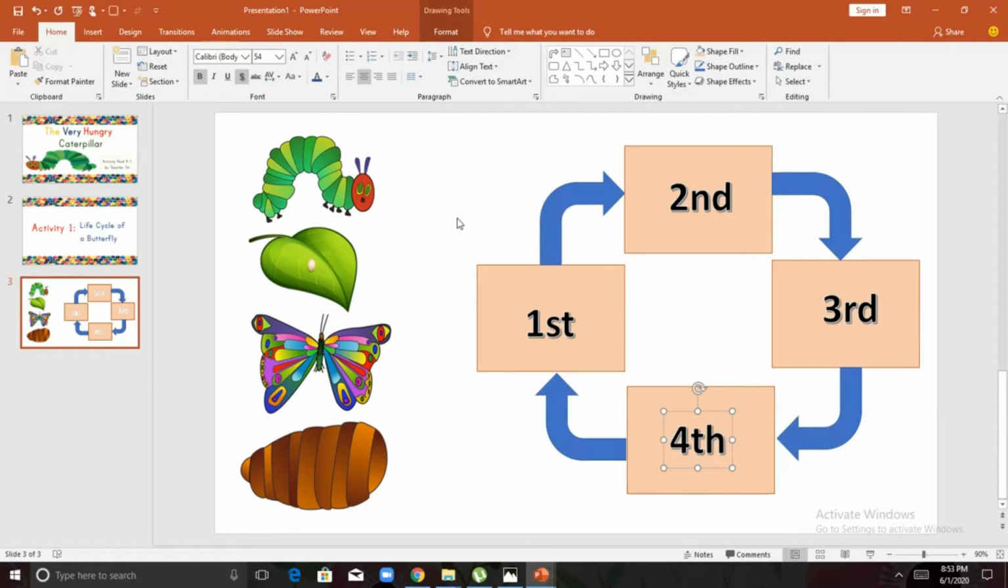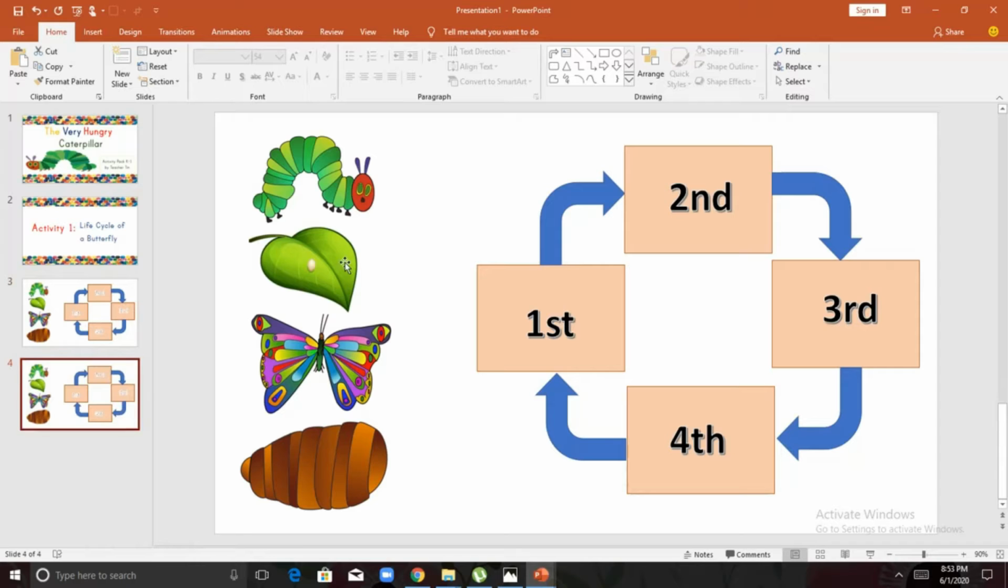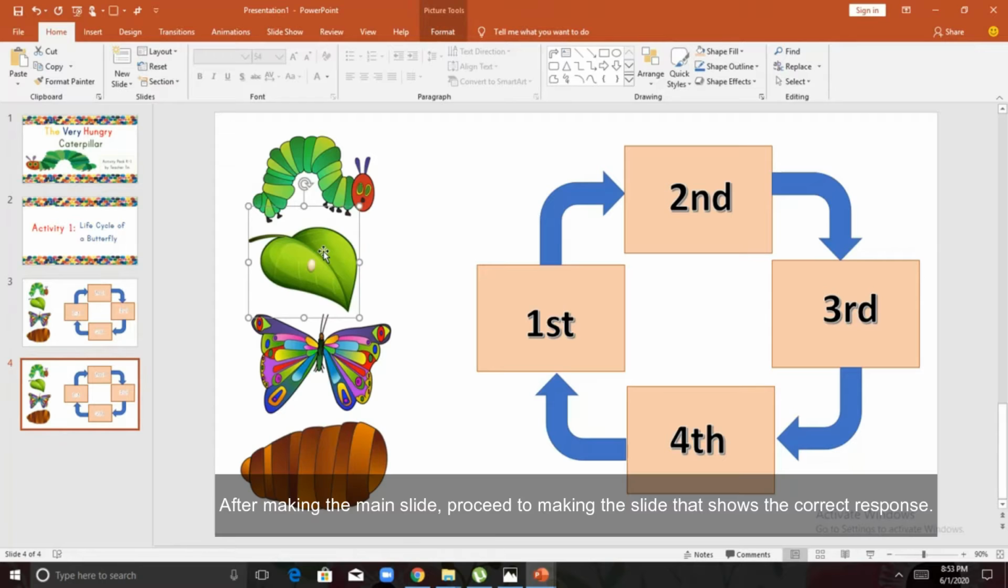The key here now is to create another slide which is a duplicate of this one. Okay, so duplicate that one. Let's first do what is the right answer. The right answer is the egg on the leaf. We want the kid to click the correct answer, and after clicking, we want the kid to know that his or her response is correct. So this is what we're going to do.